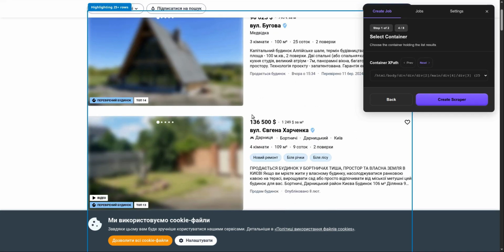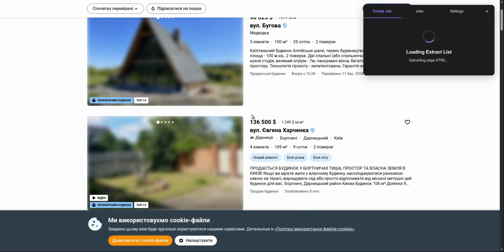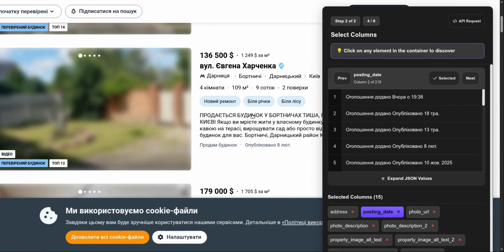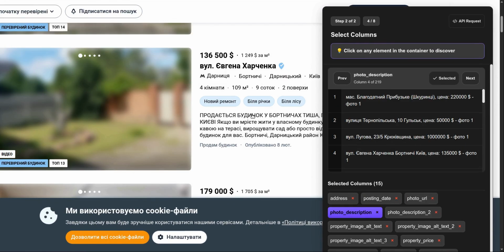Check the highlighted section. Minexa.ai selected the block wrapping all the data, not individual fields, and will automatically detect all columns inside it during analysis. All data points are detected. Browse the full list and select the columns you need, like price, location, and property features, or click any element to add it to your dataset.